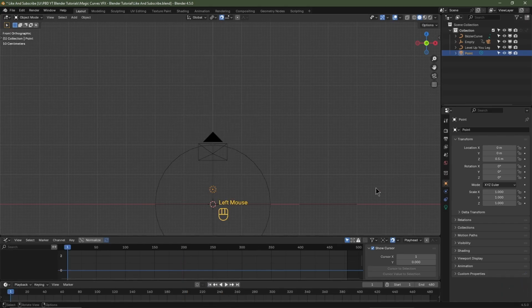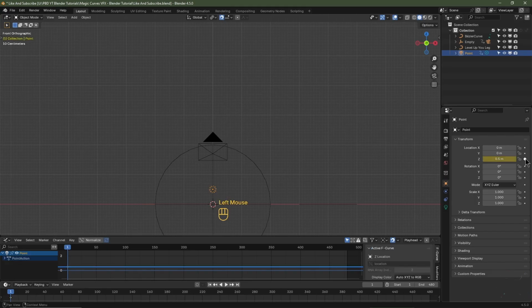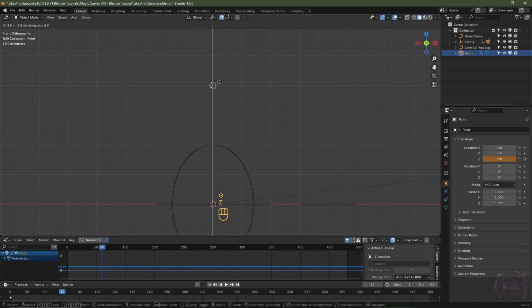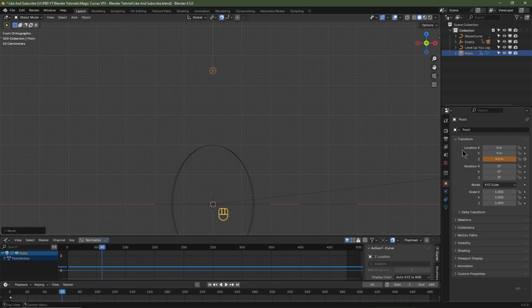I'll go to my Object Data tab over here. And with the Z set to 0.5, I'm going to add a keyframe there. If you remember, the curve animation loops on frame 60. So on frame 60, with your point light selected, we'll hit G, Z, and we'll bring it up to around about there. So that's 4.5 meters high. I'll then add a keyframe there.